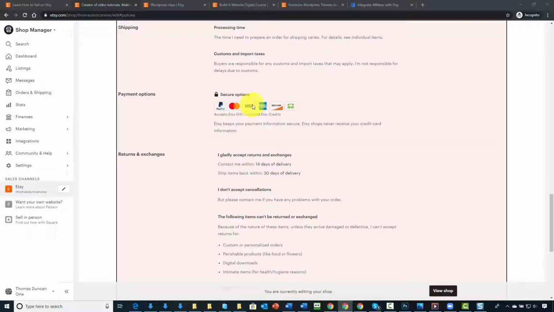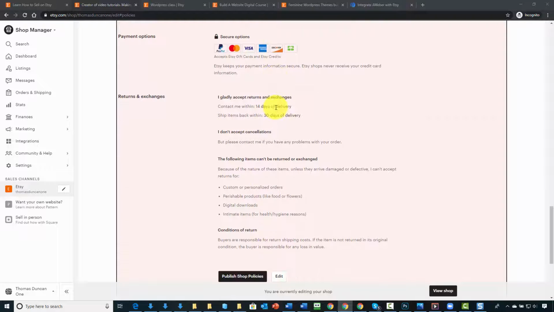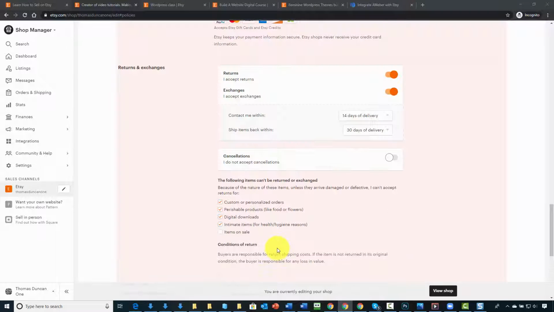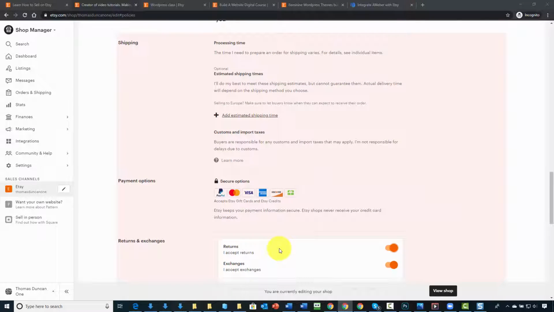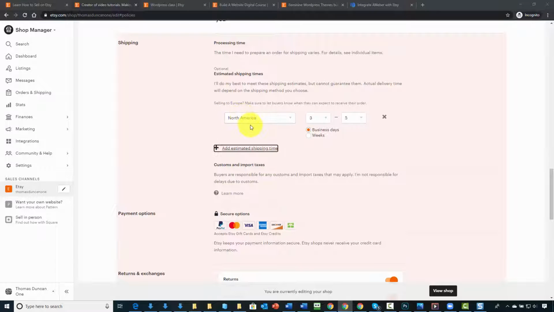Welcome back. Now when you come to your shop policies, you're going to see a boilerplate template. And what you're going to do is you're going to come down to the bottom and you're going to click the edit button. And you can make some changes to these policies. For example, you can write in the estimated shipping time. You can click this link and you can add in shipping time that you feel is going to be reasonable for what it is that you are producing.